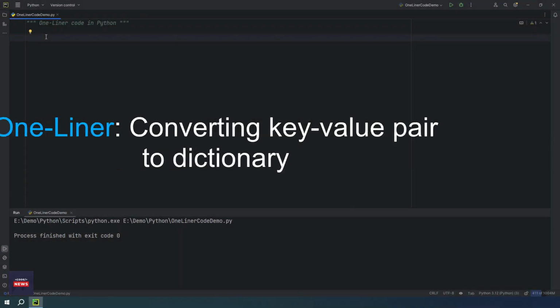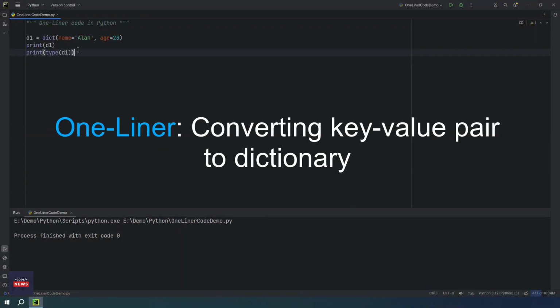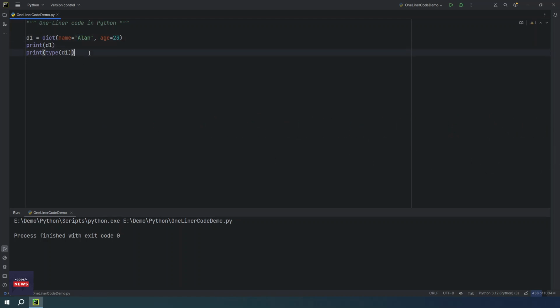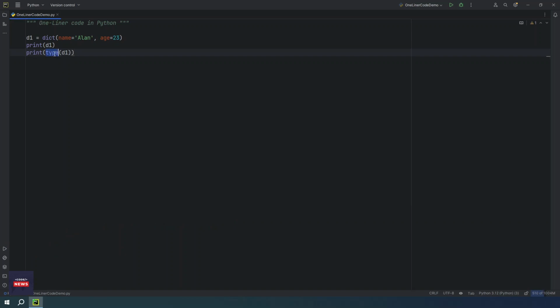Next trick, converting key-value pairs to a dictionary. Sometimes we have a scenario where we have some values, like name and age. If we want to convert those key values into a dictionary, how can we do it quickly? With the help of the dict class, we can pass our key-value pairs simply, and it will create a dictionary for us and return it. This is a dictionary and it is of type dict. If you have some properties of a class object in such forms like name, age, and you want to get a dictionary quickly, this trick will help you.